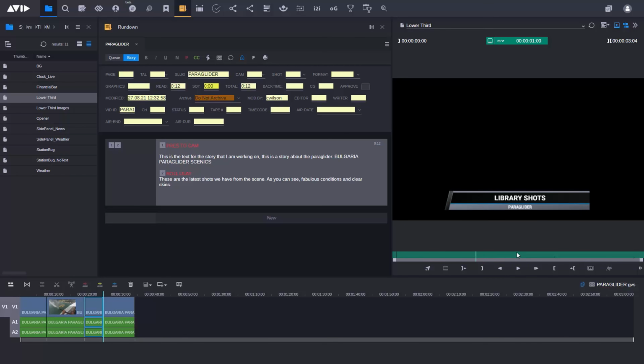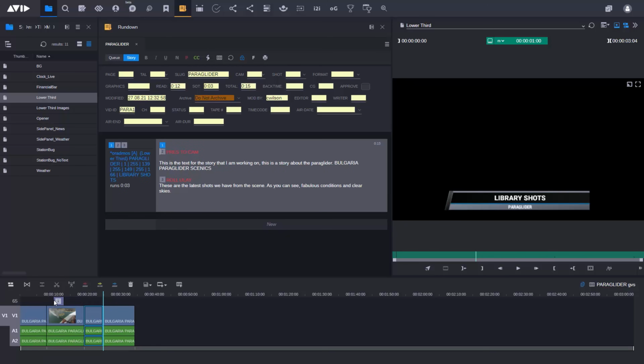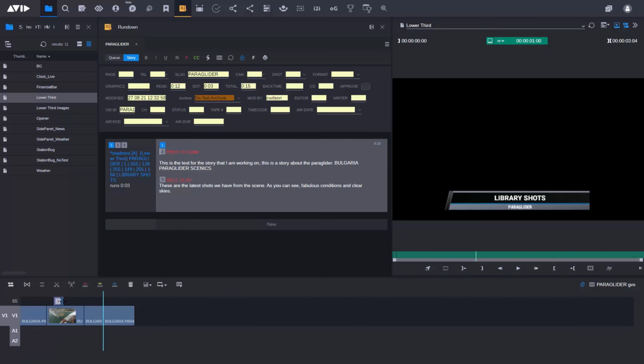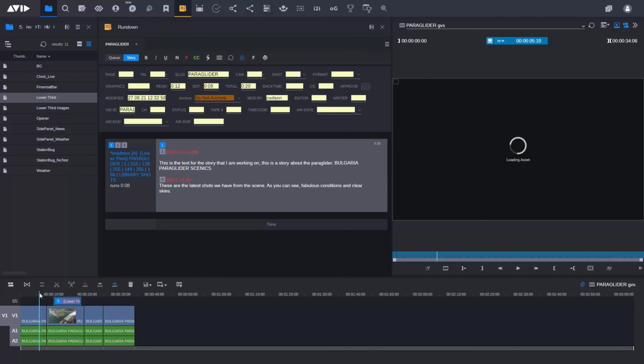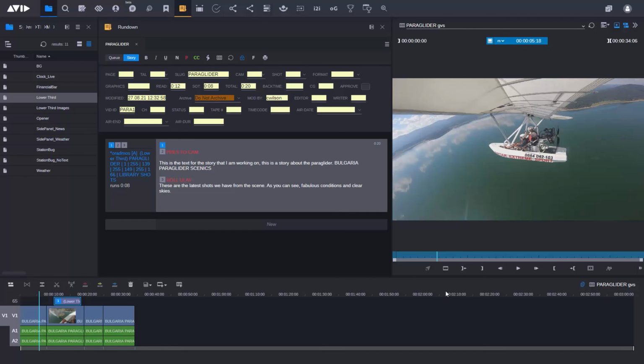Now I want to add this into my timeline. Simple. Just drag and drop into the timeline and you see it adds it in as a graphic track. The other thing I can also do is make this a bit longer. So you see here, I'm just going to increase the length of this shot. And now when I go into my timeline and play it back, what I'll see is not just the graphic, but I can also see the graphic in context of the actual pictures themselves.